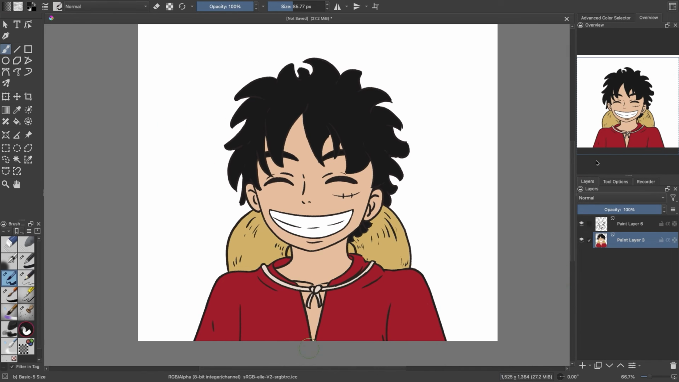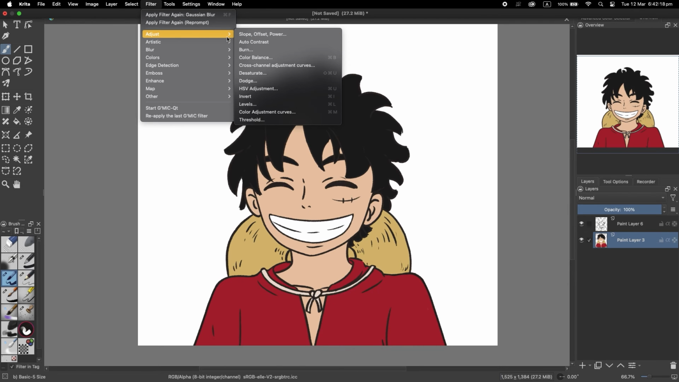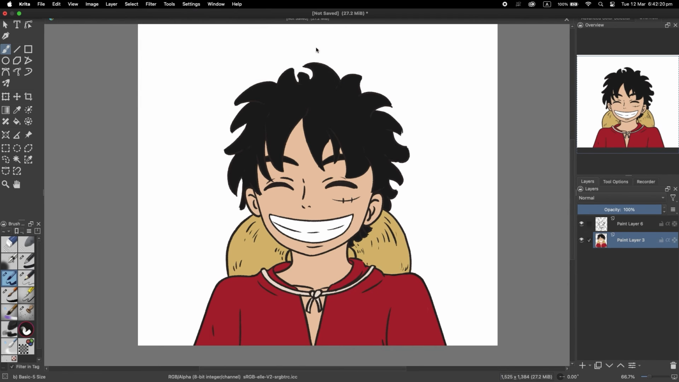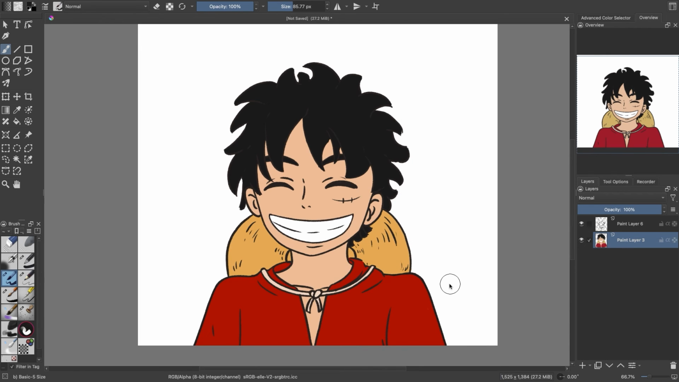And if at this point I don't really like the colors, we can adjust the color balance. Maybe we're gonna make it a bit more saturated. We can make it more red, make it more purple. This is it before, this is it after.